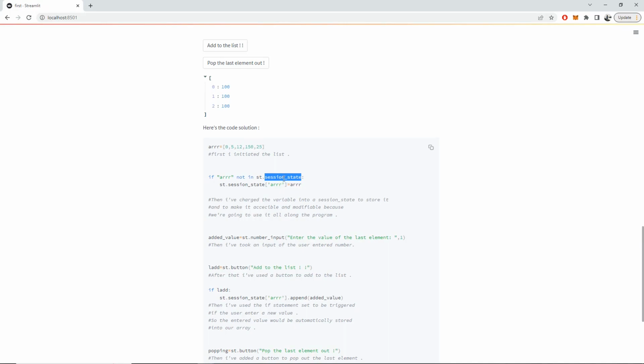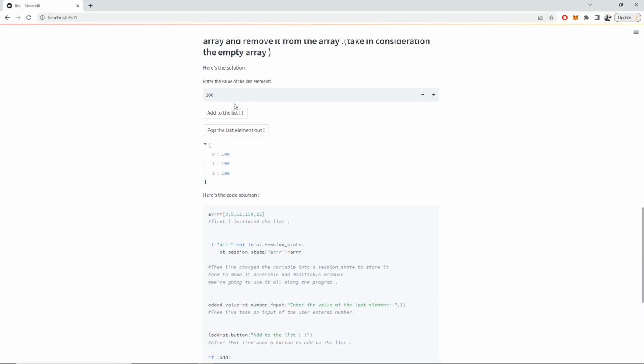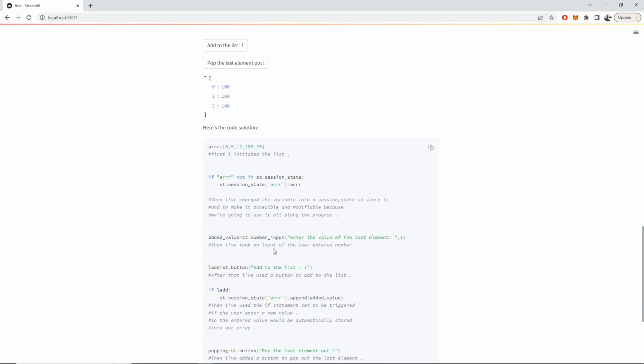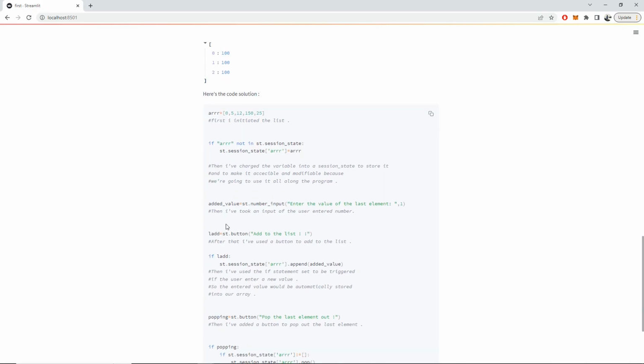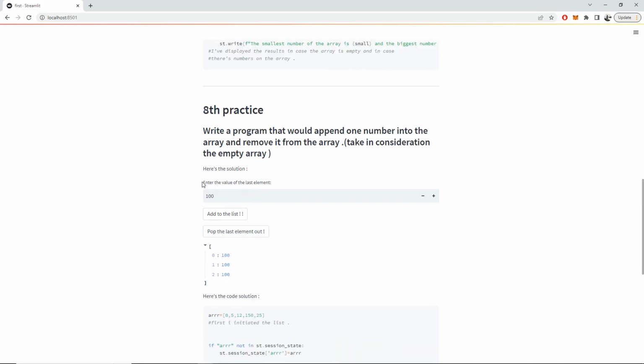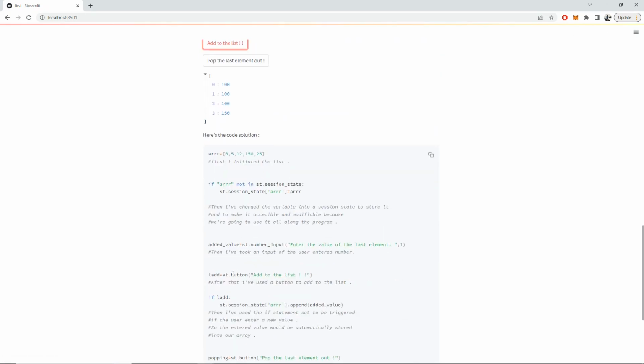So I put the array into the session state array dictionary, and then I've put added value equals st.number_input. So I've put an input as the added value. So this is the added value. I've made an input, okay? And then I've added another button which is called add to the list. So this one over here, the value of the last element, for example, 100, or let's make it 115, and then add to the list. So this is the number input, this is the button.